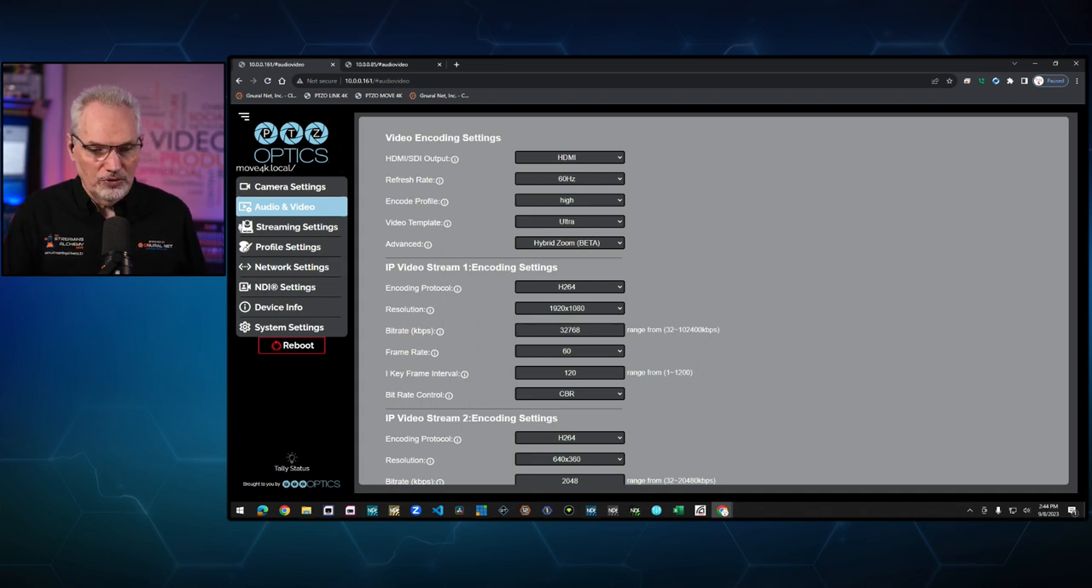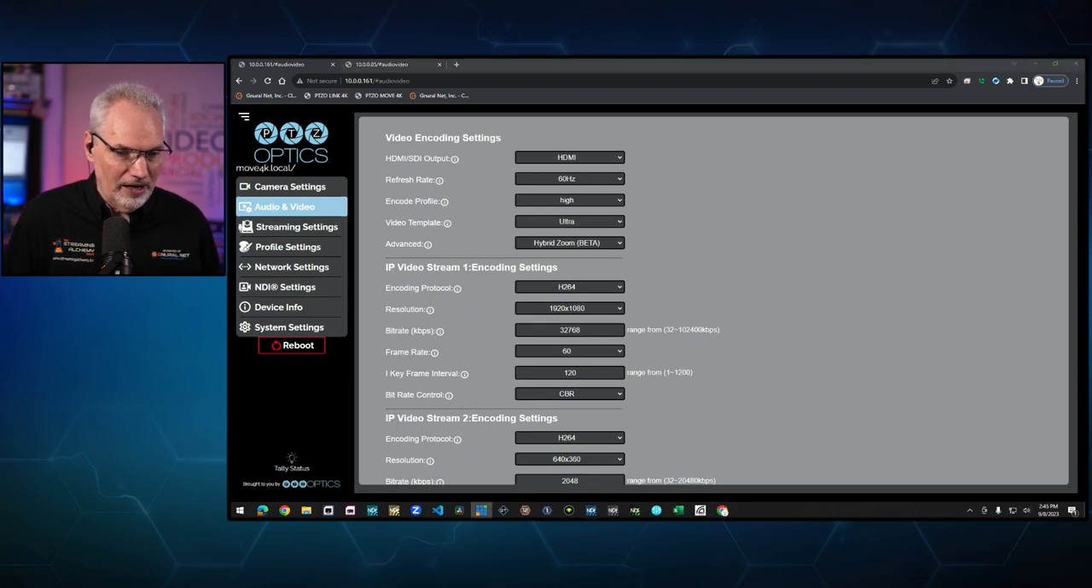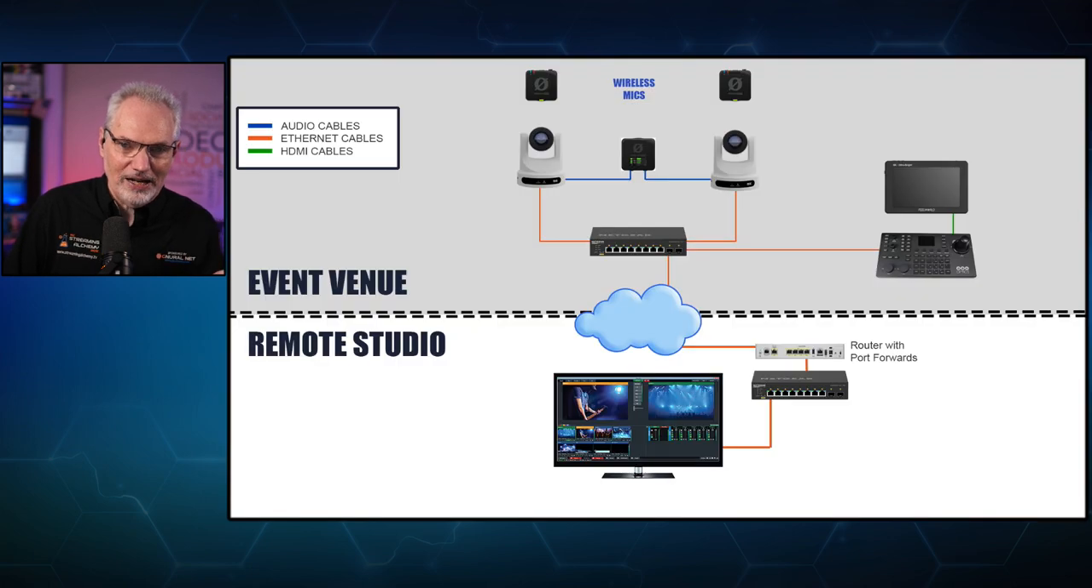And I think the key thing we were talking about, if I switch back to the diagram we had in the beginning with the event venue and the remote studio, is how this whole process now really works. We know exactly the bandwidth that's coming out of these cameras because you can set that in the encoding. You know the latency you have in the SRT piece because you set that in the streaming settings for SRT. And then from the ports, that's how you know the traversal can happen.